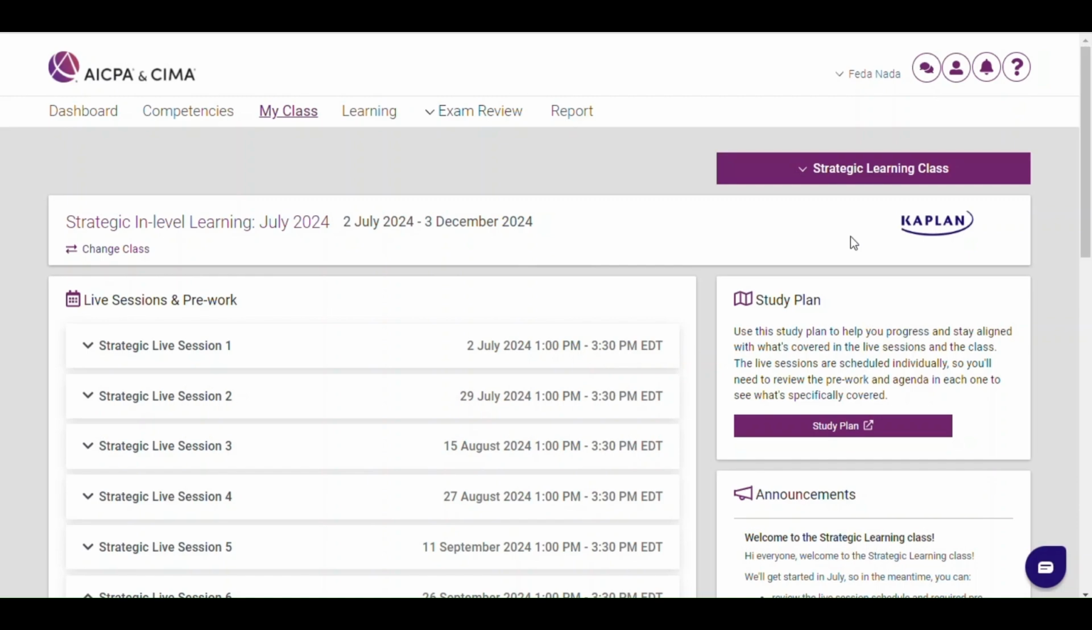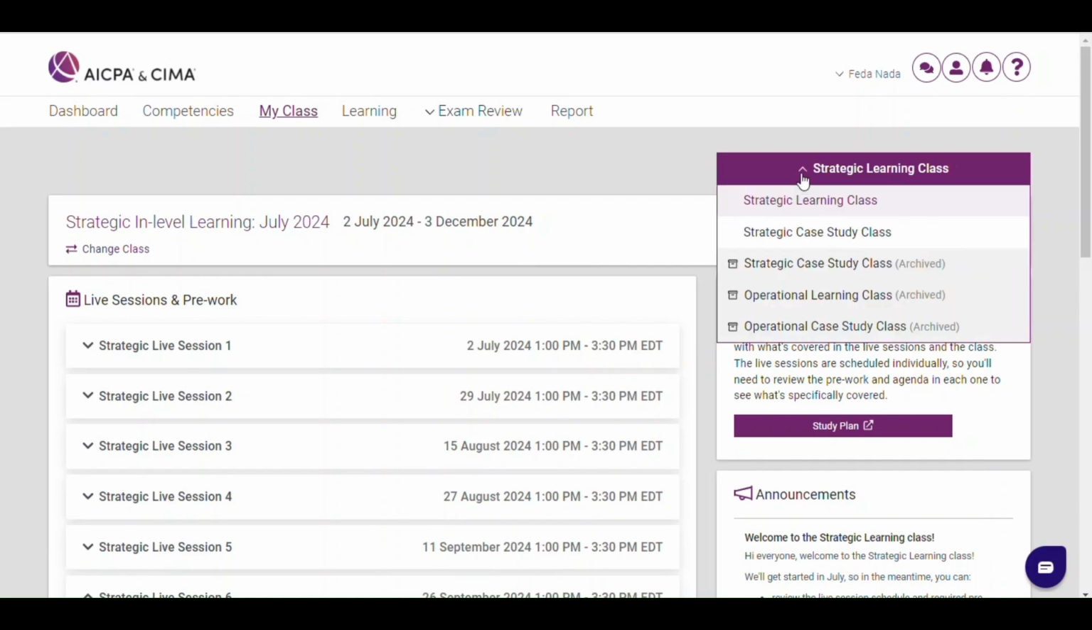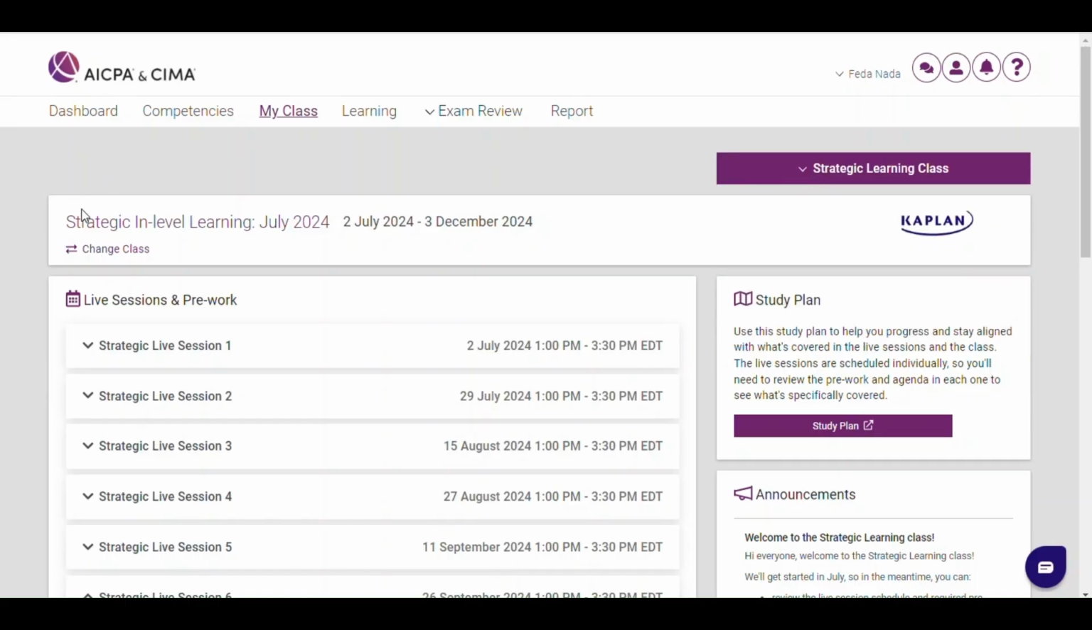If you wanted to toggle between classes, you can click this drop down in the top right corner. Just toggle between your case study class and learning class. If you've attended classes in the past, those may be archived as well to view those materials. You can change your class by clicking this button here.